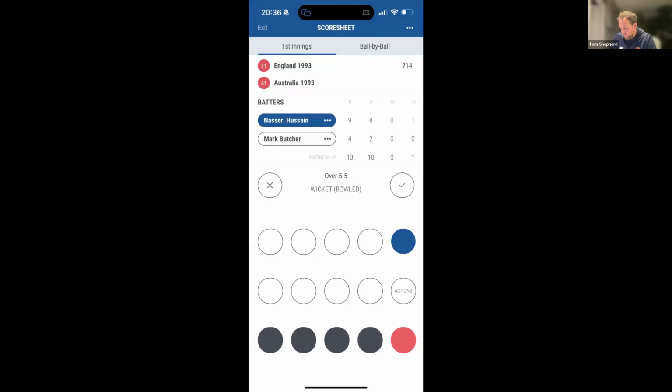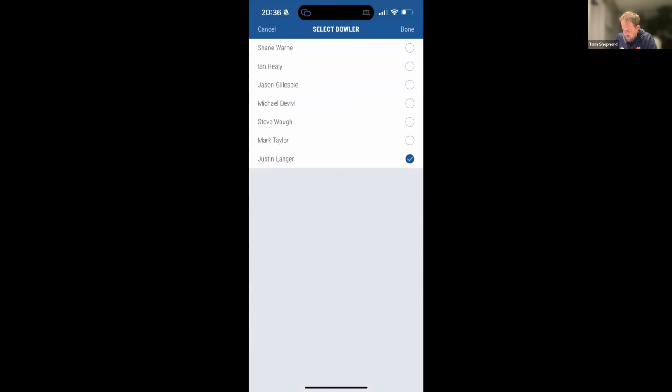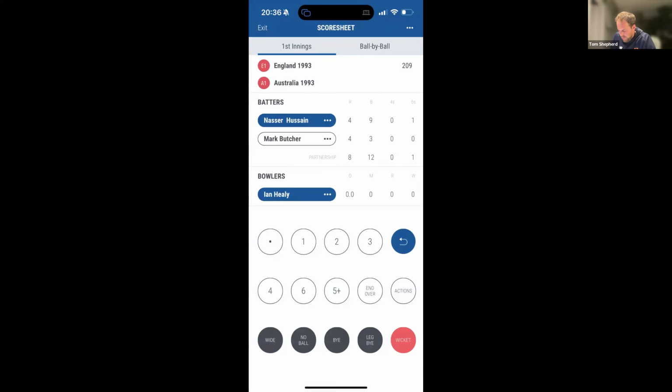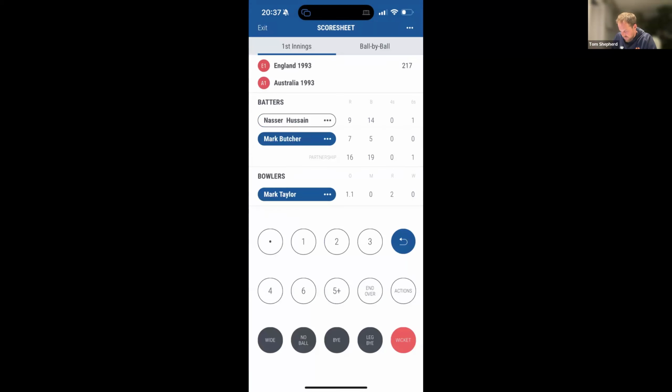So let's do that one out as bowled, and then let's select it. And it has correctly now put Mark Butcher on strike. Let's give him a dot ball. Let's end the over. Let's do Ian Healy, because he's the wicket keeper and he's playing pairs cricket. He's got to participate. So we're going to just knock through a couple more overs now.